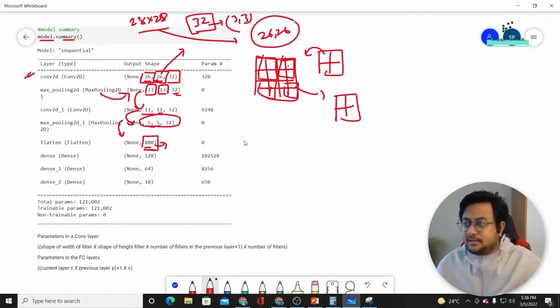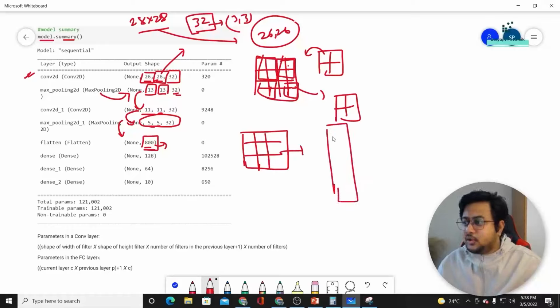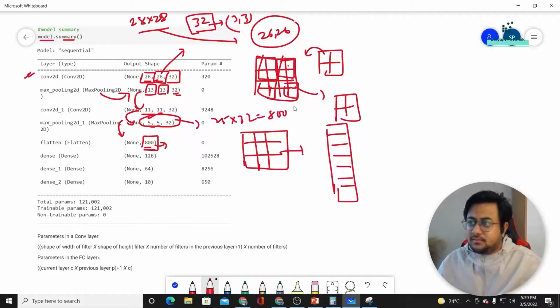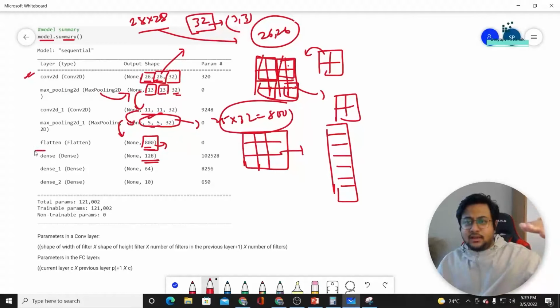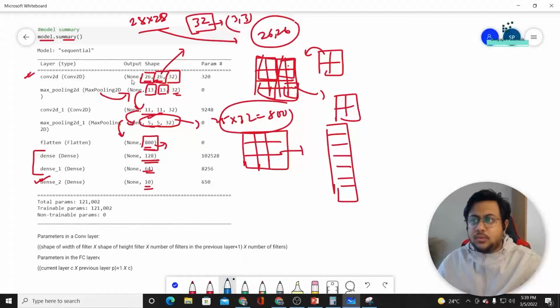What is flattening? Now if this is your output of the pooling, a 3x3 image, this is nothing but you convert it into 9 boxes, right? One dimensional. So this is 5x5, which is 25, multiplied with 32, which is 800. Okay, 128, everybody knows in our fully connected layer we used 128 and then 64, and the final one we used 10. So now everybody is clear with these numbers. What are these numbers? We'll talk about that now.